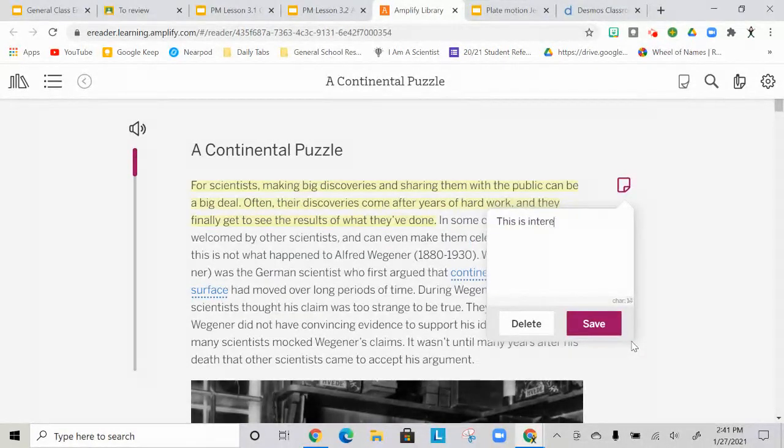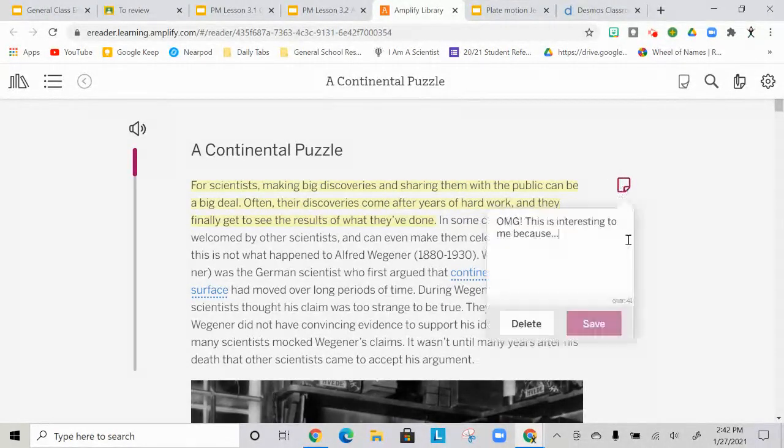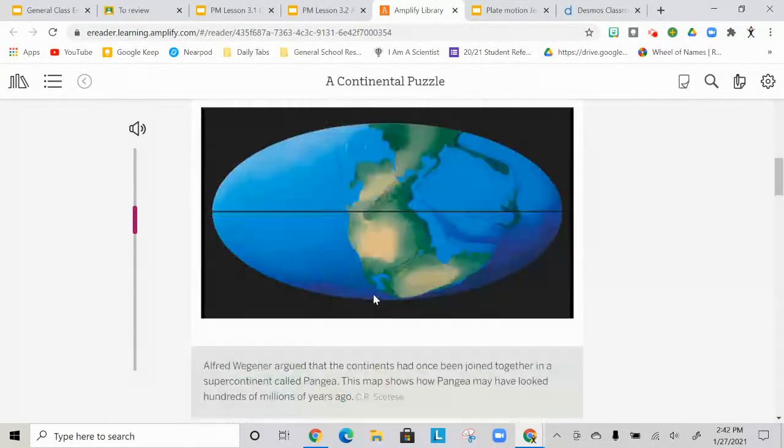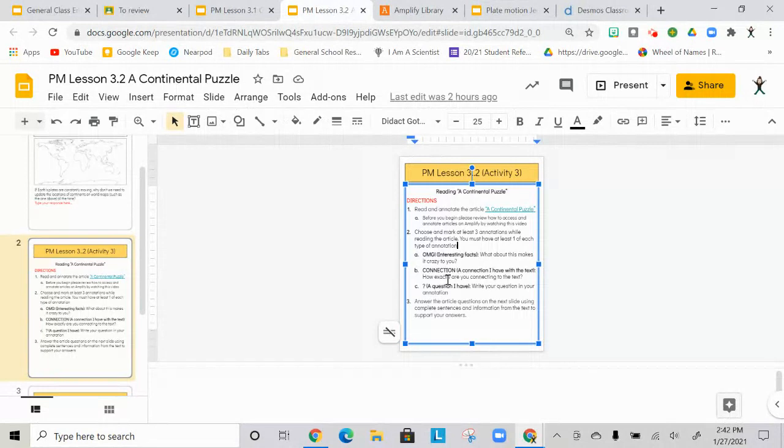So this is interesting to me because, and I'm going to explain myself because, of course, an OMG comes with an explanation of why that is interesting to you. And then I'm going to, of course, hit save, and my annotation will be noted over here. I can click it, take a look, edit it if I want to. As you're reading the text, again, you should have a total of 3 annotations by the time you're finished: 1 interesting fact, 1 connection, and 1 question.